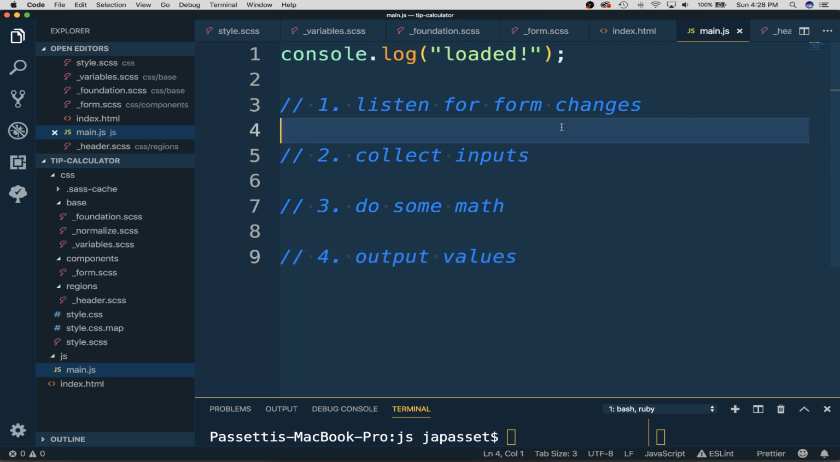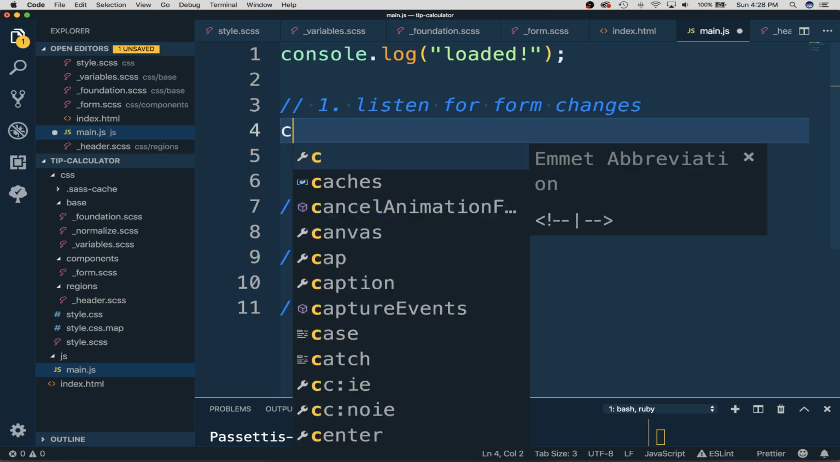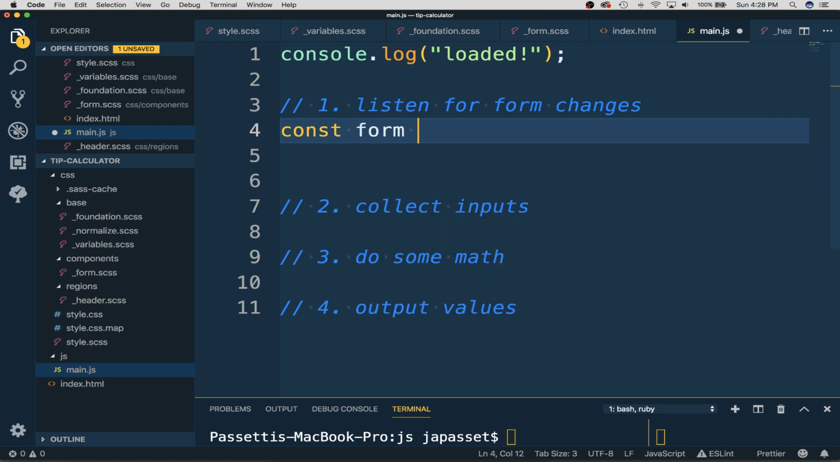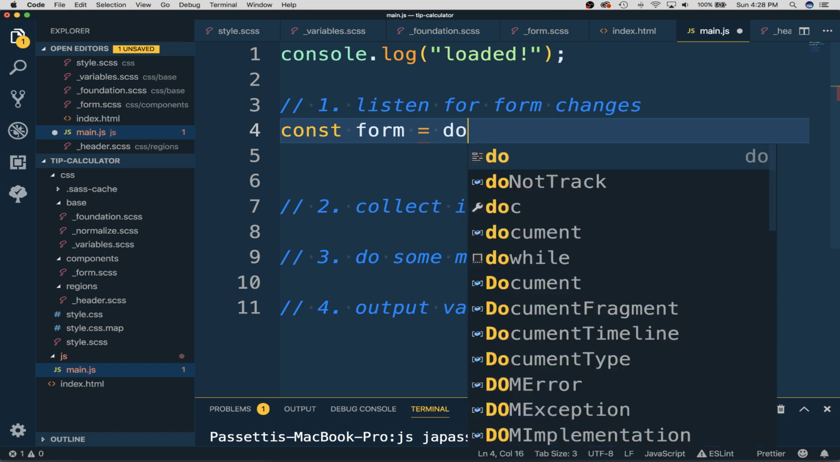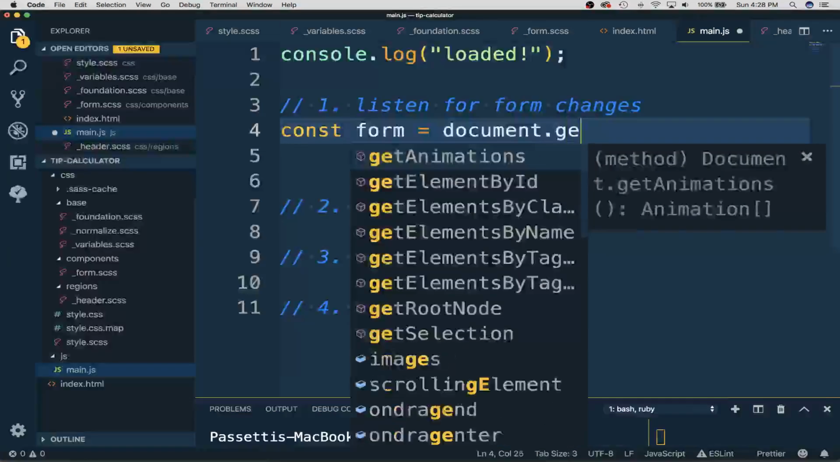So listen for form changes. The first thing we got to do is get the form itself. We're going to make a constant variable called form. Const means variable. It's a variable that's not going to really change. It's going to hold something, and really, I want it to hold everything about this calculator form from my DOM, from my HTML document, if you will. So, hey, browser, hey, document, I want you to get.